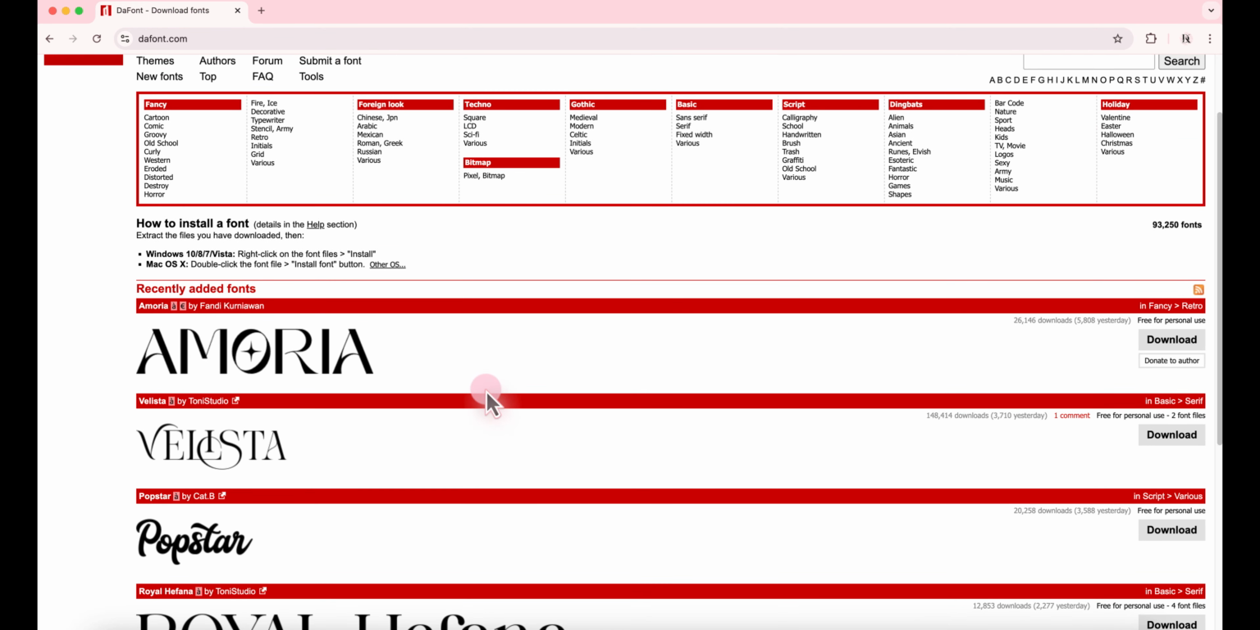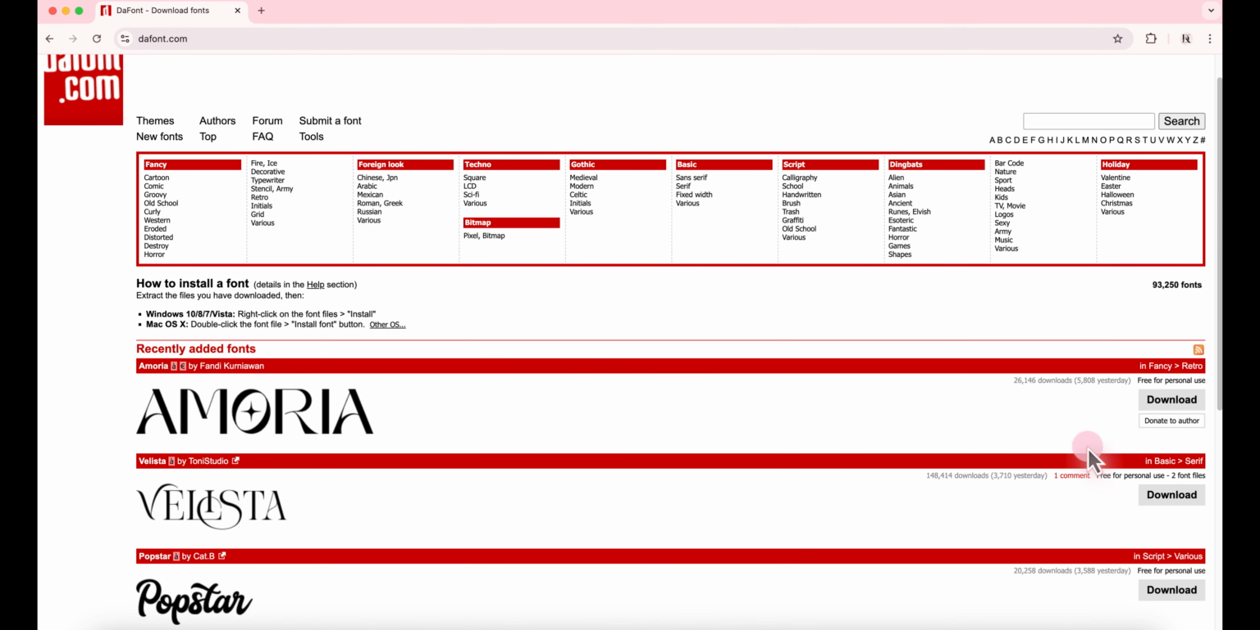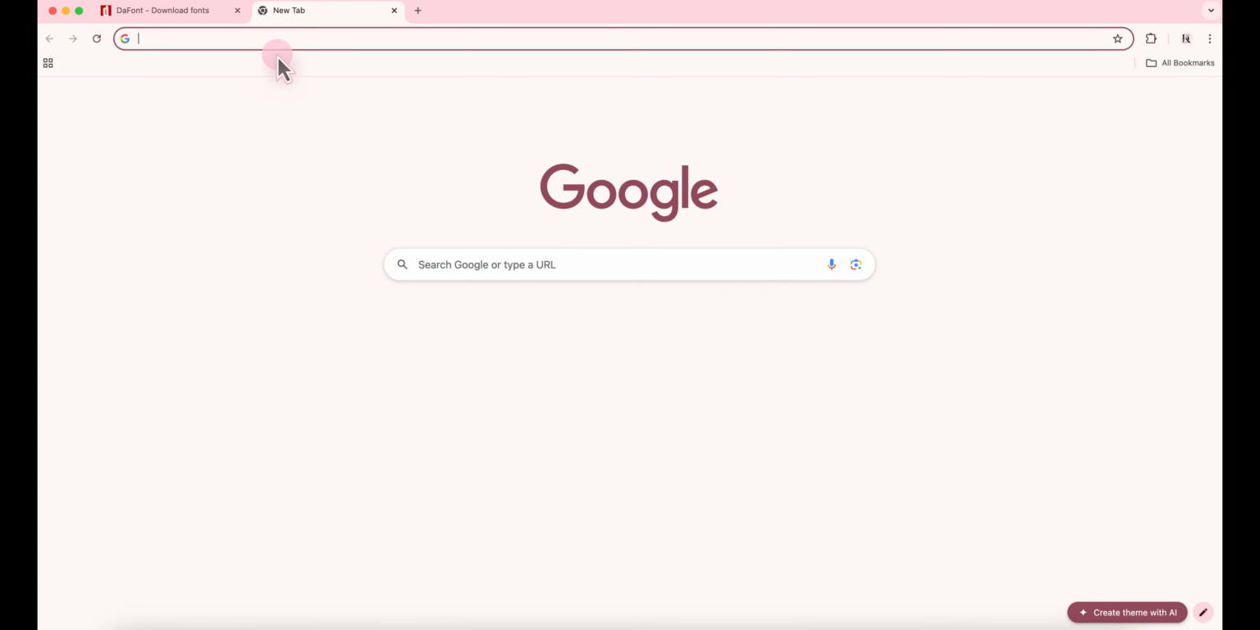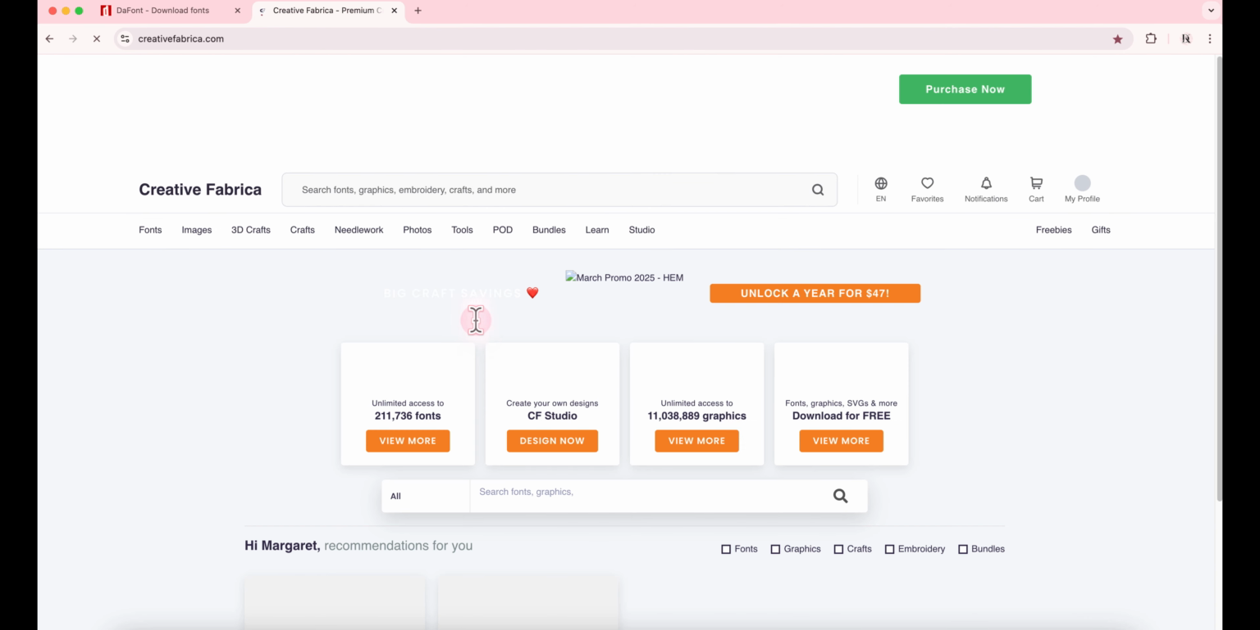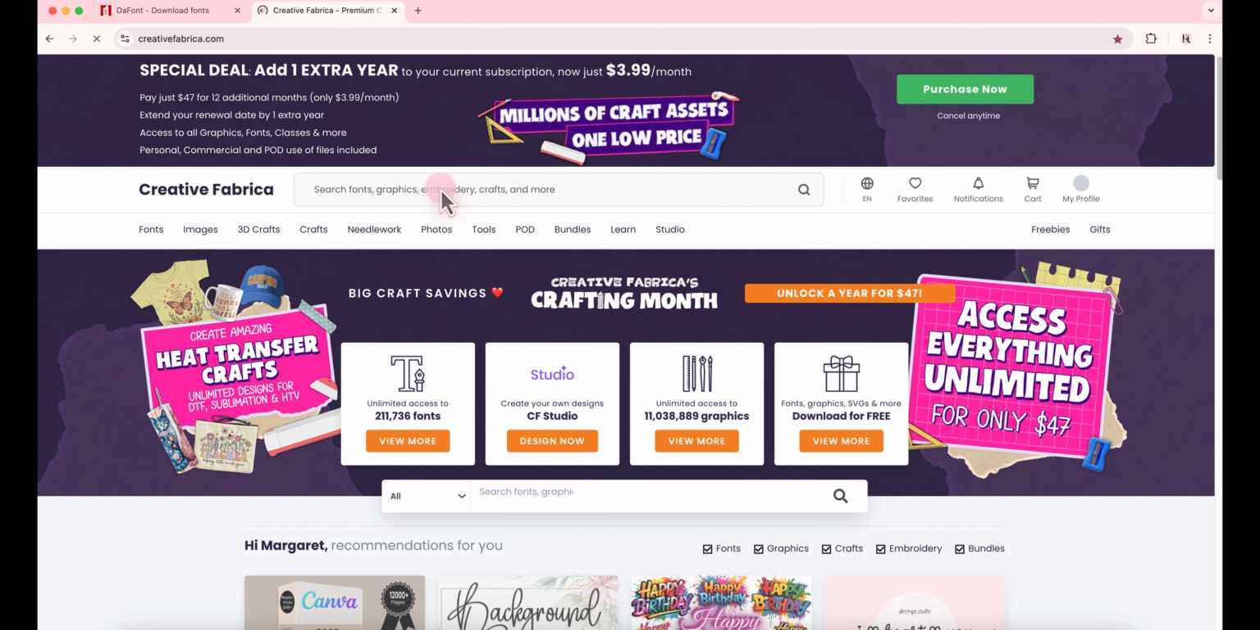So if you're not selling anything, you can definitely come in here and download the font, and then you can skip to the section in this video where I show you how to install the font that you download. Now, I have a membership for Creative Fabrica, which allows you to use files that you download from them for commercial reasons, because I do have my own shop and sell products.